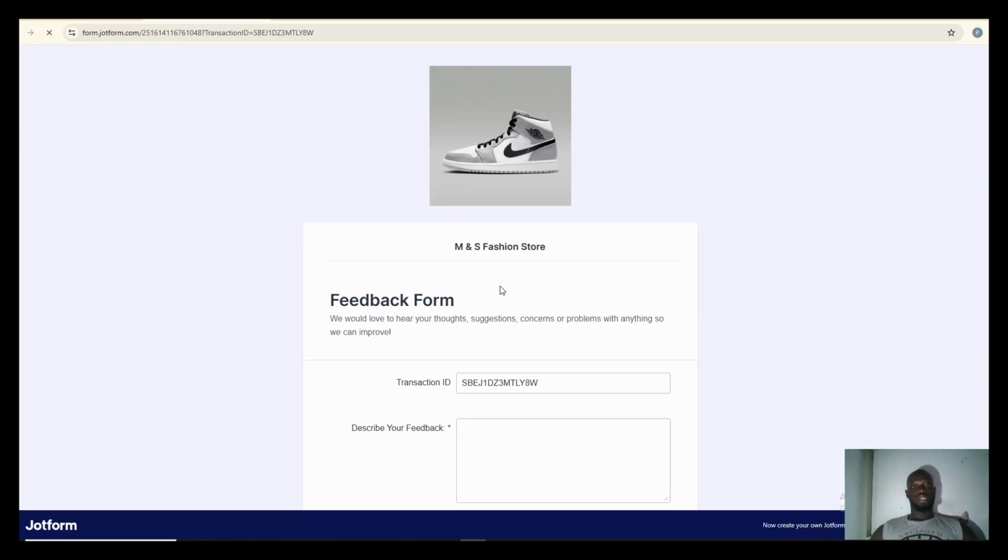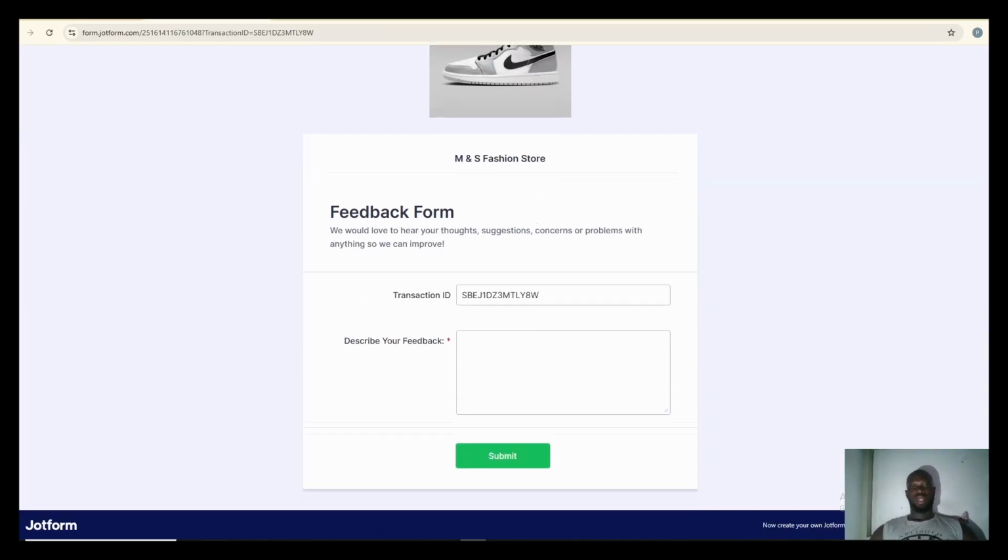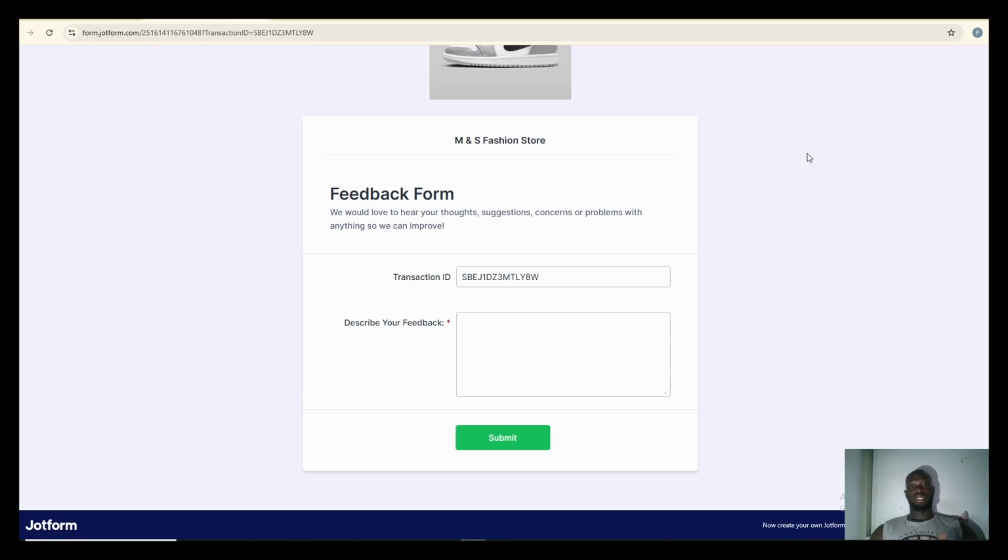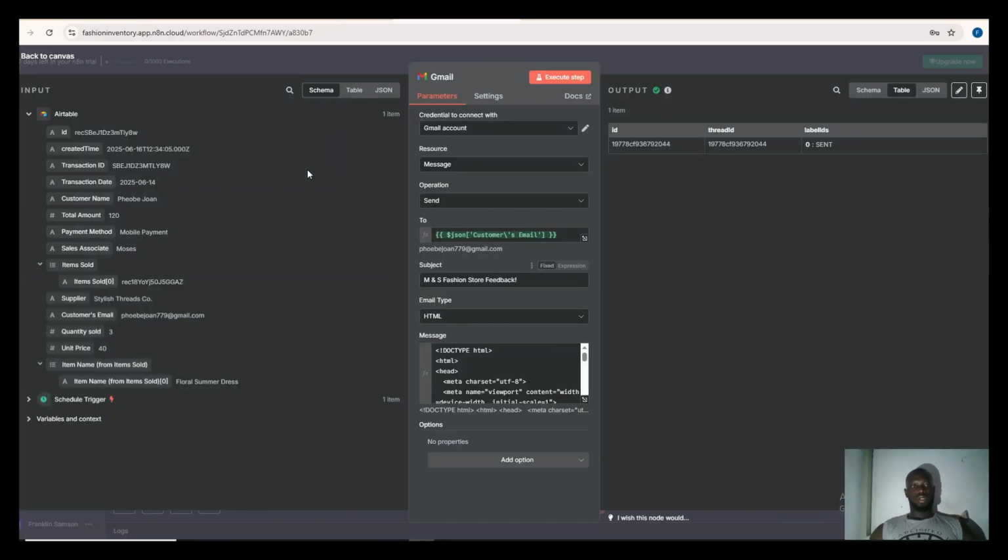So let's click on share your feedback. So this is how it looks like. As I created the form, just a sharpie. I did not really want to waste time, so I just did this list of form using JotForm. So let's go back to this.